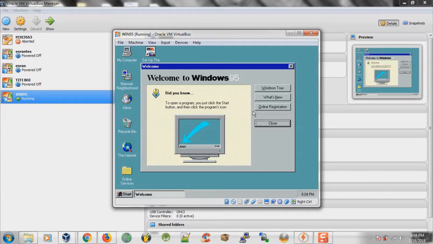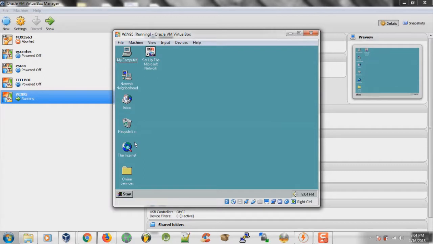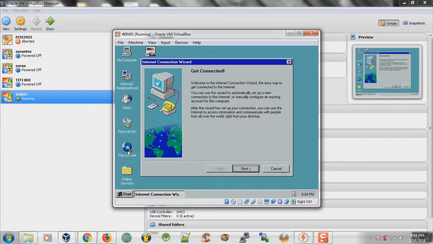That's probably the greatest sound I've heard all day. That sounds, oh my God, so nostalgic. Okay, so welcome to Windows 95. This is what we got. Now let's try to go on the internet, see if it works. If it doesn't, we'll get connected. Okay.